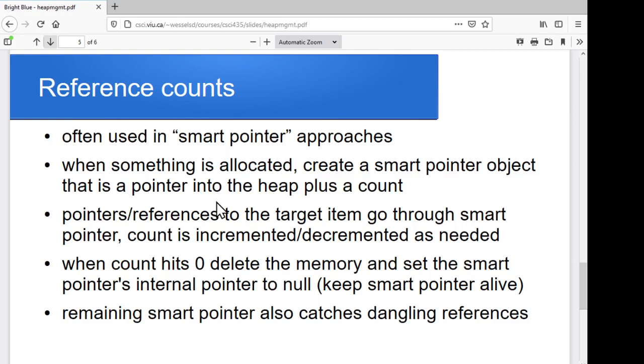Every time a programmer copies this pointer from one to another, we'll bump up that count. And every time they change a pointer to point to something else instead of this object, we'll decrement this count. If the count ever hits 0, there's nothing left referring to the item, and we can delete it from the heap. Usually we'll probably keep that smart pointer object around just in case the programmer has left some kind of dangling references to this thing.